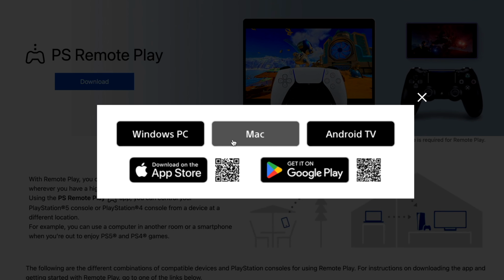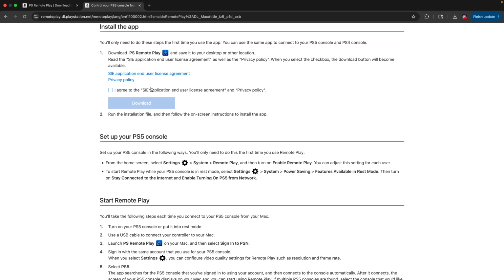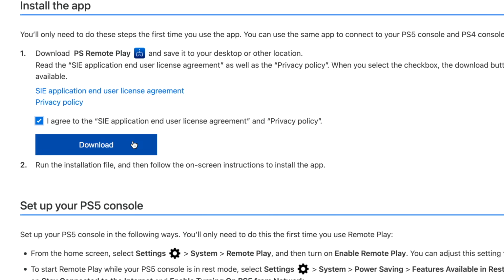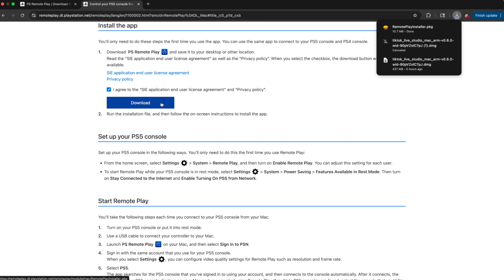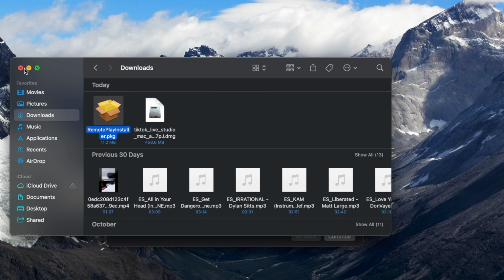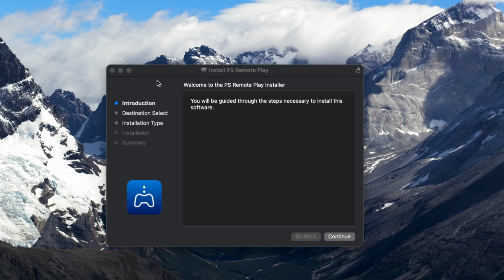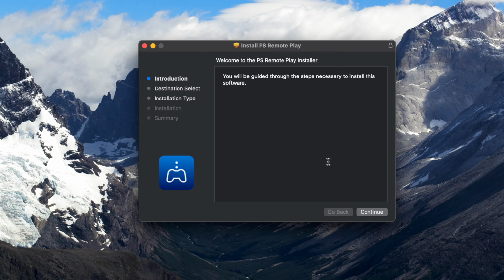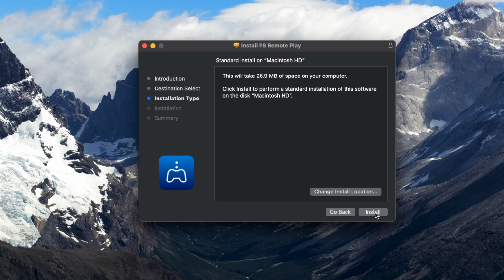You're gonna choose your operating system. Since we're doing this tutorial on a Mac, we're gonna go ahead and select the Mac option. And then from here, you're gonna wanna download the remote play. But to do that, you're gonna need to agree to the SIE application end user agreement and privacy policy. Once you check that off, you'll be able to select the download option, which will put it into your downloads folder. And whether or not you're on Windows or Mac, just go ahead through the installation process. Nothing special that you need to configure here.